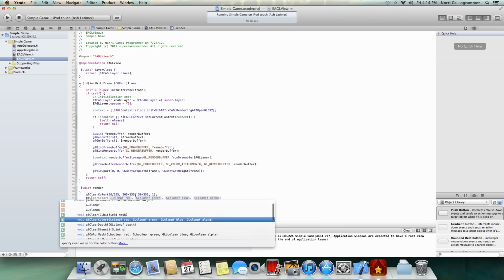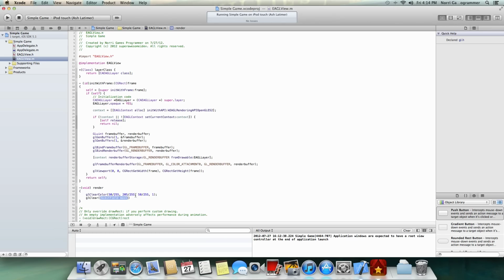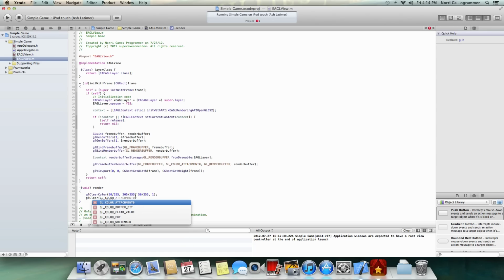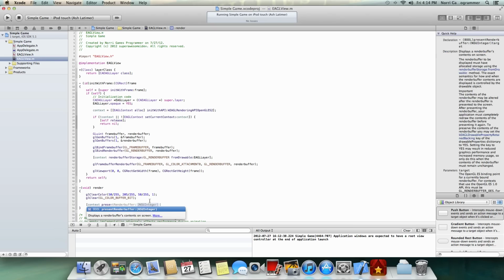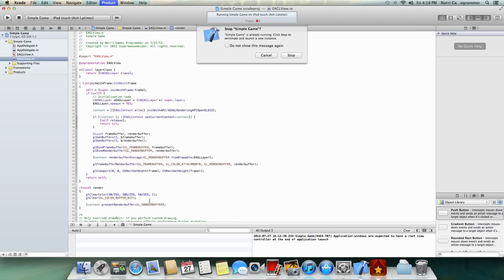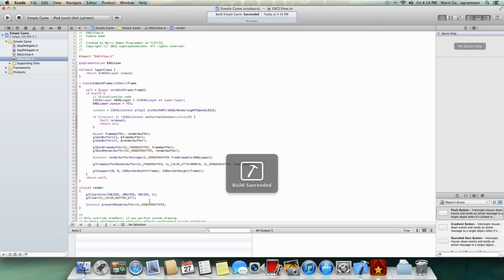Now you have to do GL clear. Just normal GL clear. We're gonna go GL color, and if you go under here, it's buffer bit. Alright, now you have to present this, so go context, present render buffer. And we're just gonna put in GL render buffer. Run that. It should be a green screen.